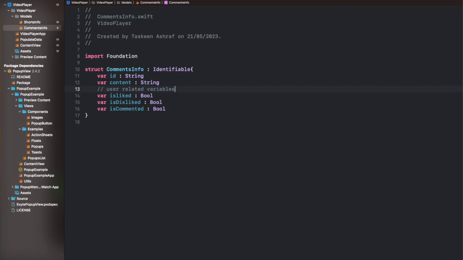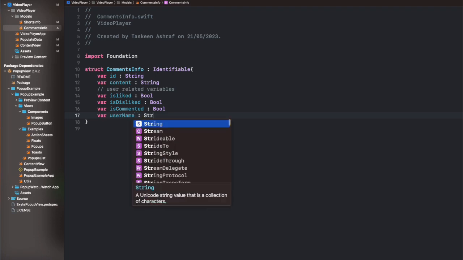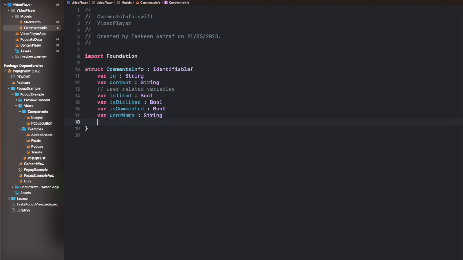So here I am showing you how to add another file with the name of comments info, and it is a struct with the following variables: id, which is used to recognize a comment; content, the content of the comment; is liked, is disliked, and is commented are the three properties that are going to be used by the user. That is, did the user like, dislike, or comment on this comment. These are all user related properties.